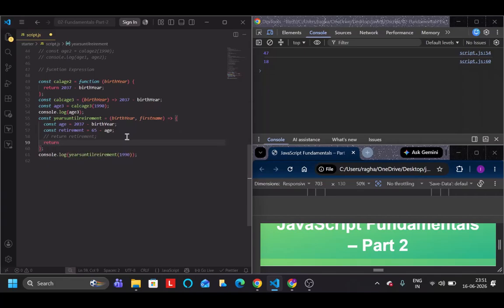We are writing here our return statement. Let's say first name retires in years, retirement here, and then here we'll write years. Okay, and then we'll just go ahead and select this.